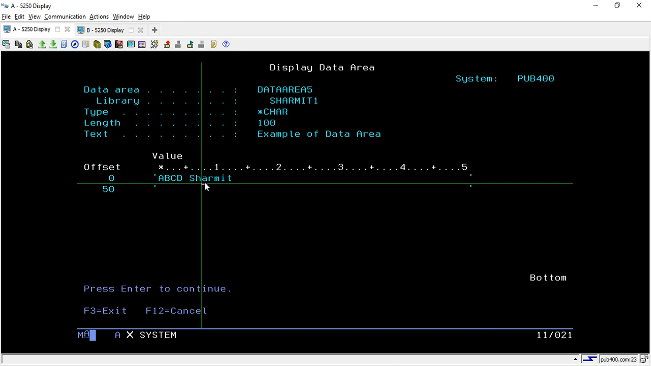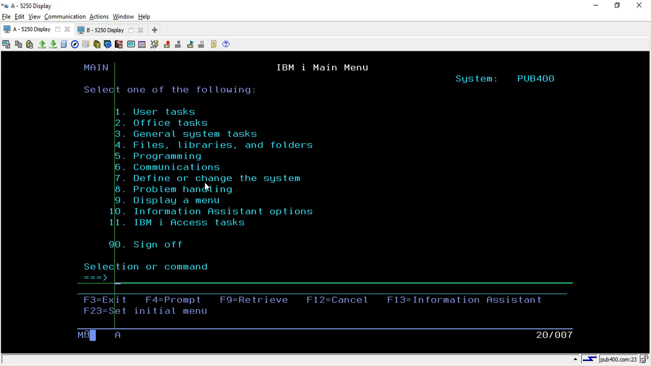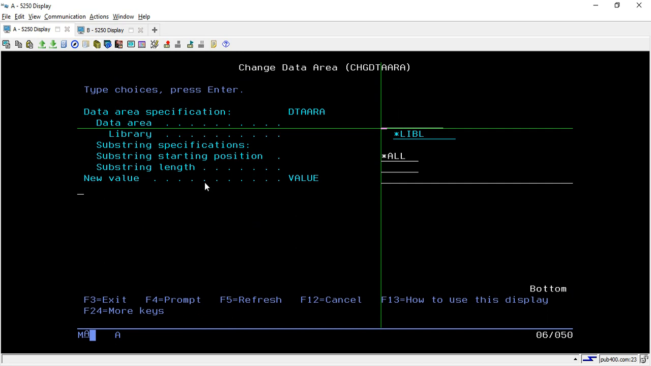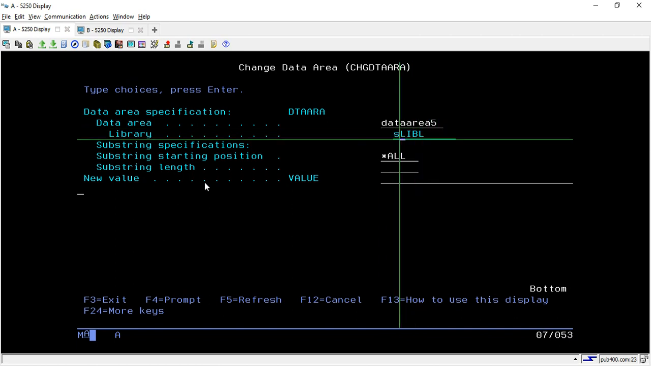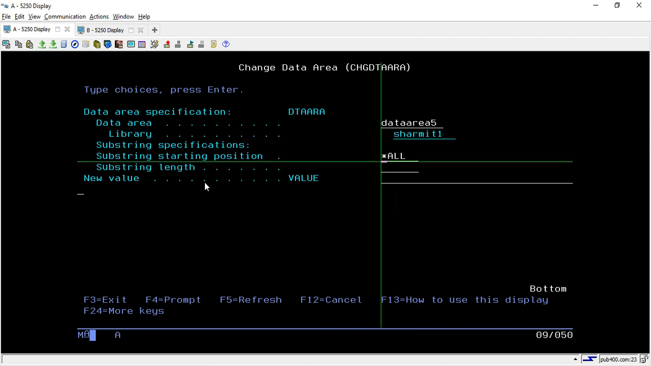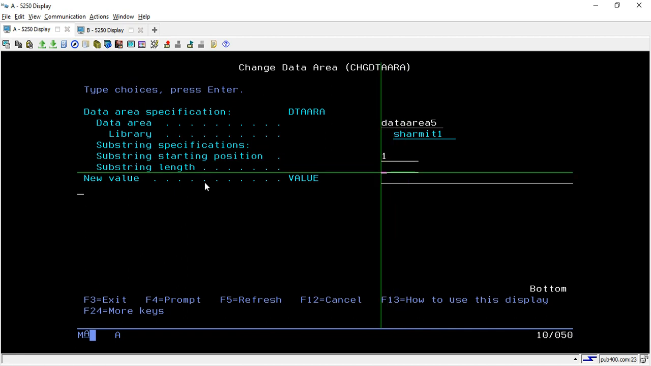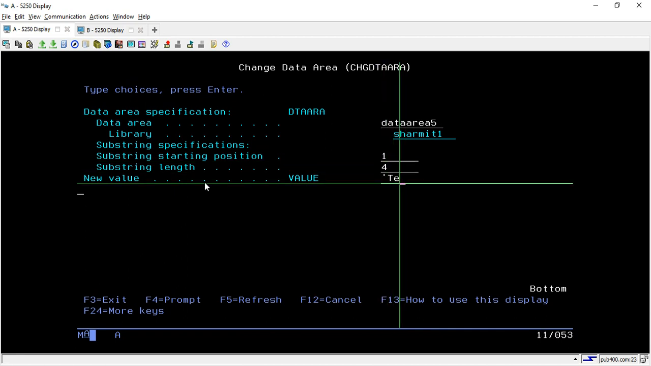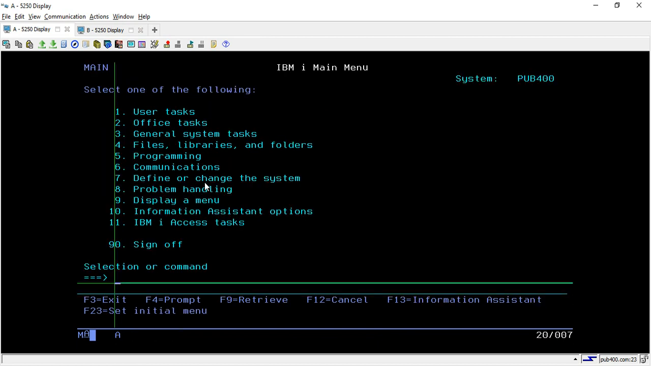So let's change it again and make it Sharmit, tech Sharmit again. For that you have to hit the same command CHGDTAARA, then F4, and after that you can put your data area name. So data area 5, library is Sharmit 1, starting position 1, 4 characters, and the new value will be tech. Hit enter.